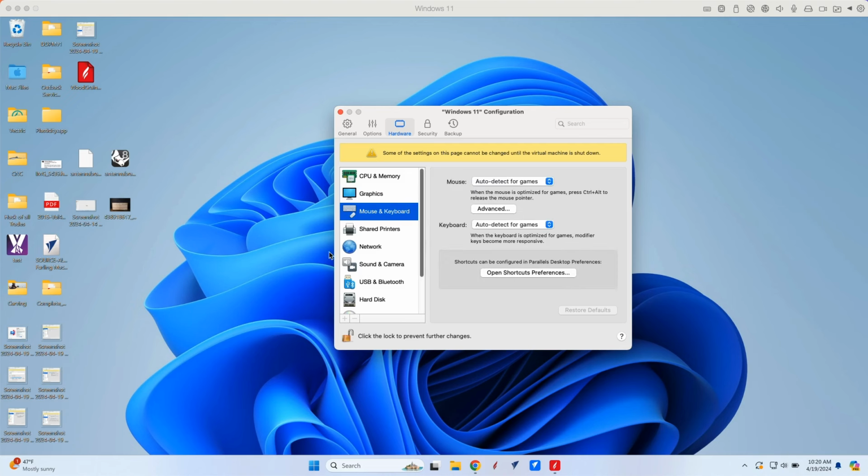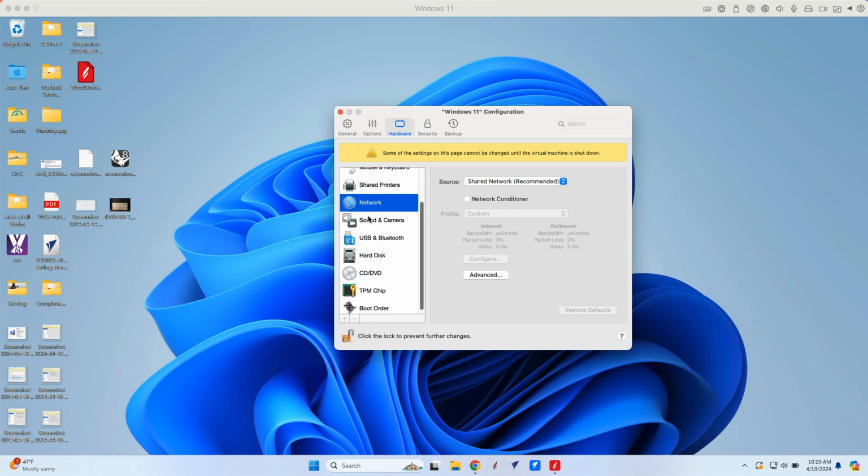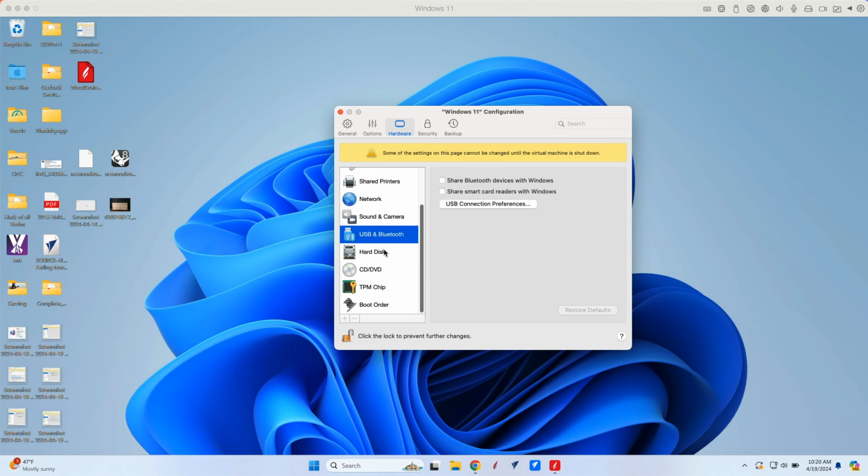Mouse and keyboard, nothing I do special there. Shared printers, I don't do anything special there. Network, I don't do anything special. Sound and camera, nothing special. I am recording the screen capture and the audio on this Mac in parallel to actually doing the demo and the screen sharing demo here. So in addition to everything else the computer has to do, it has to keep all of that going as well. USB and Bluetooth. I don't like having my Bluetooth and USB devices connecting to my Windows VM when I install them.